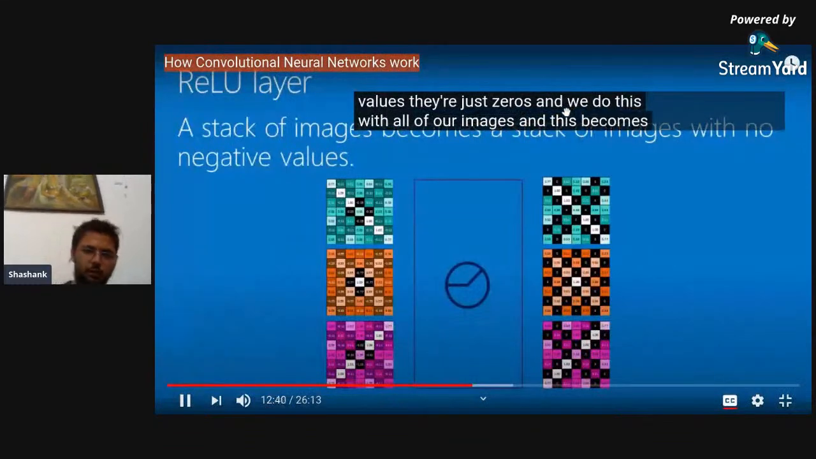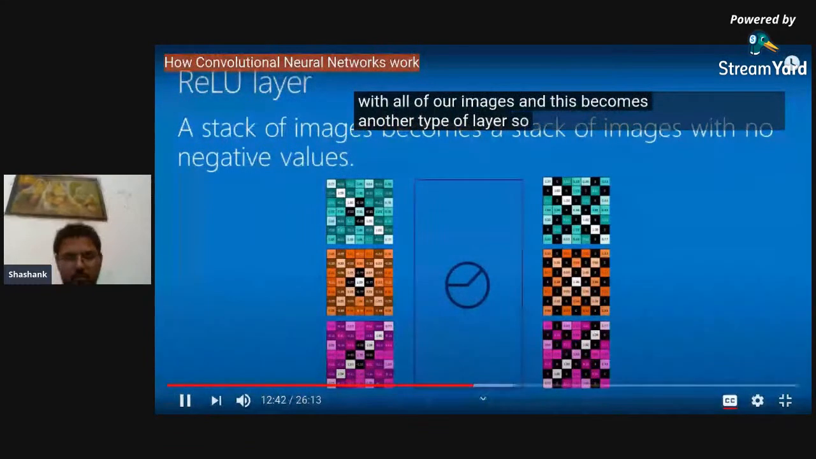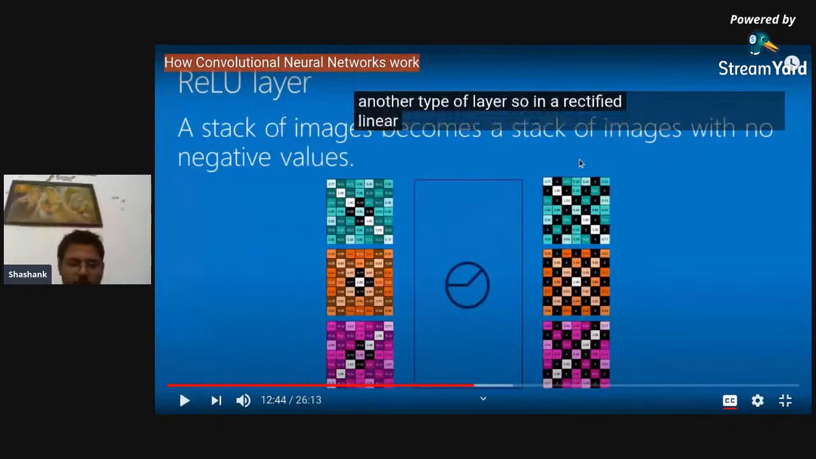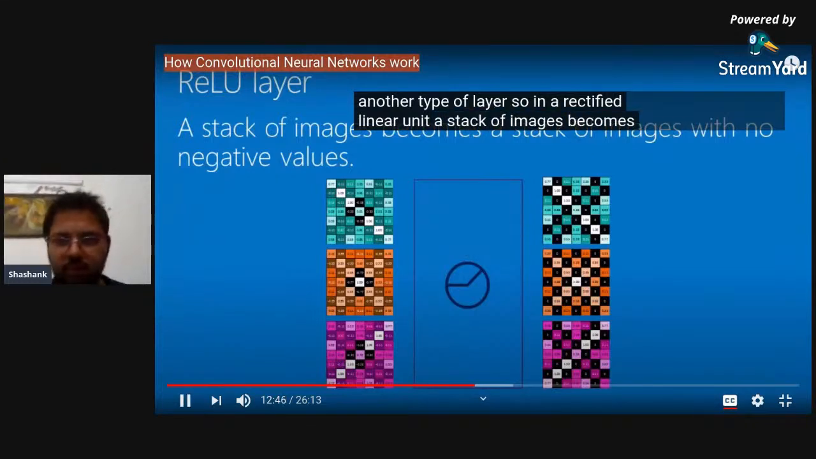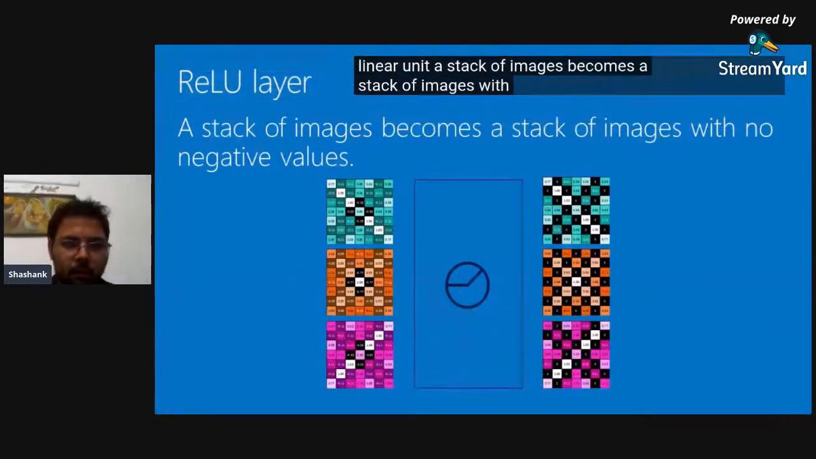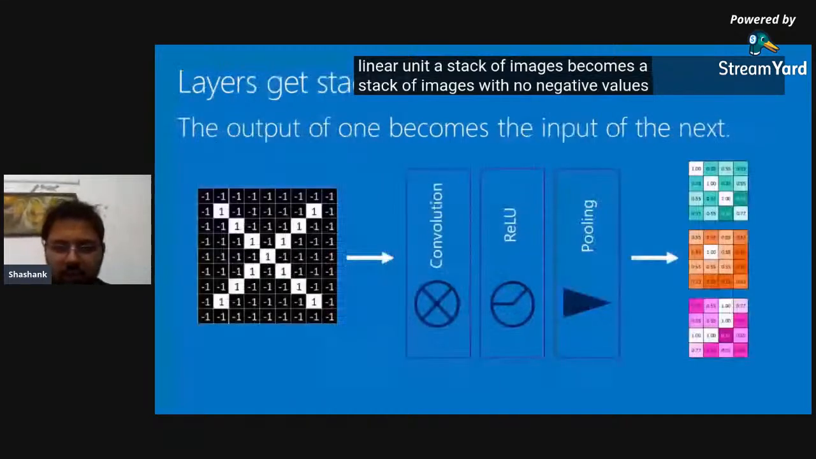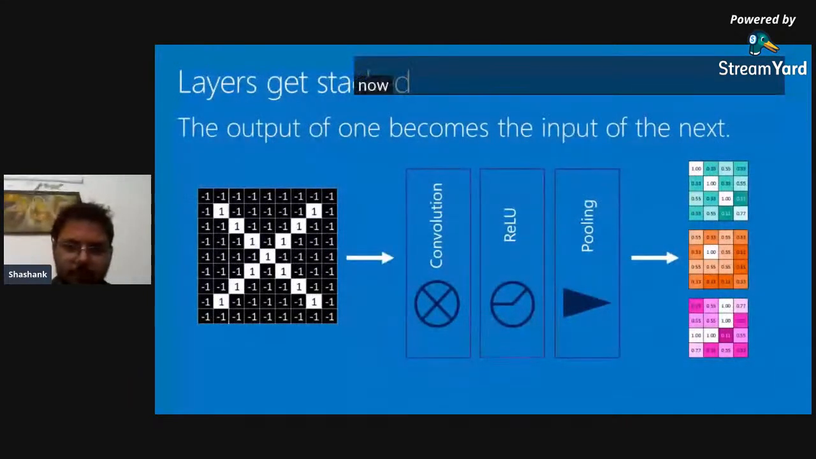And we'll do it through the depth. A depth is the red, green, and blue. The whole stack will apply the activation function through the whole stack.